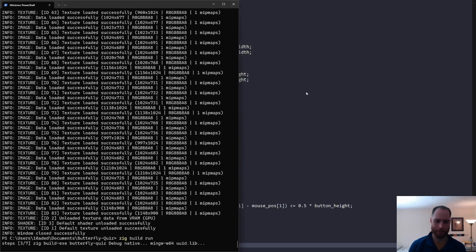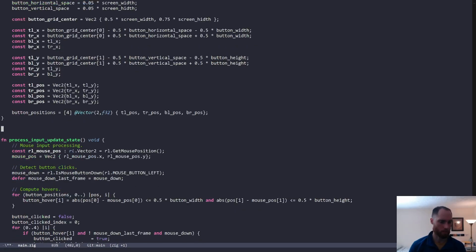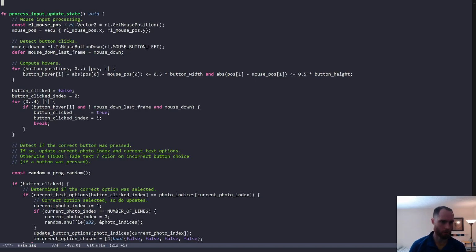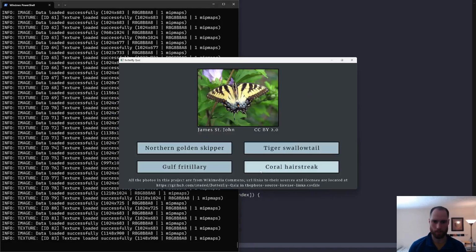Let's make sure I haven't done anything dumb. Okay. We should comment what this one is doing. Process input update state. Okay, this is working.